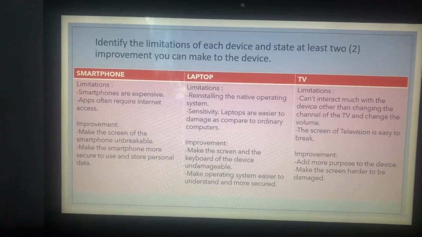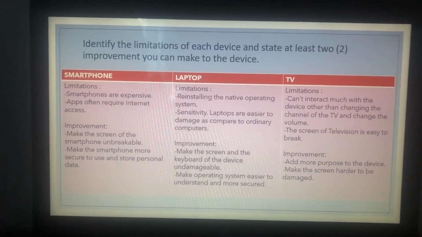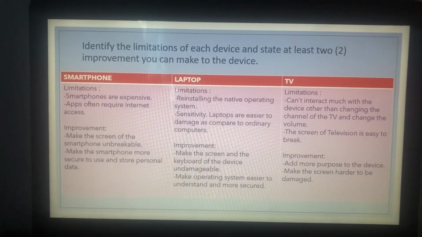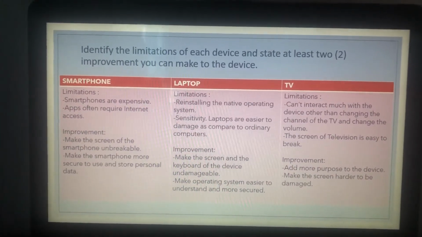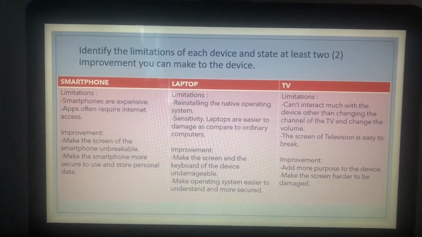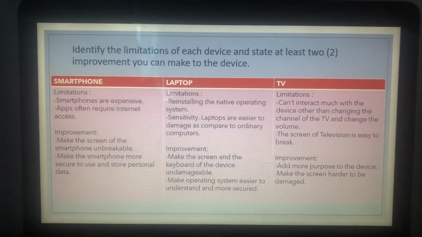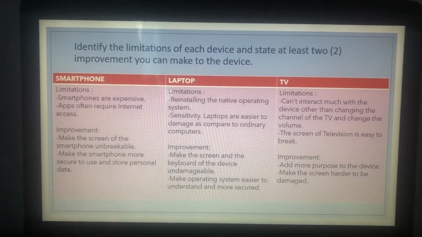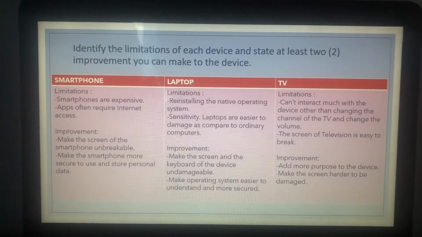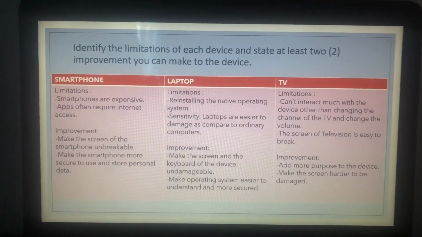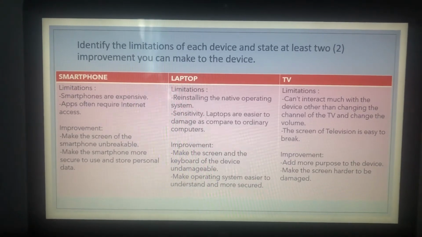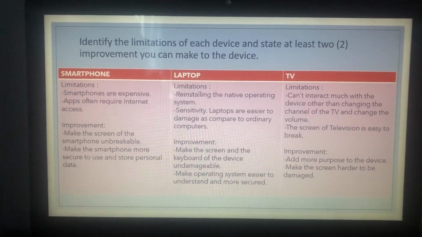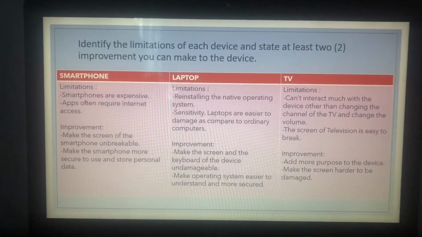Identify the limitation of each device and state at least 2 improvements you can make to the device. Smartphone. Limitation, smartphones are expensive. Apps often require internet access. Improvement, make the screen of the smartphone unbreakable. Make the smartphone more secure to use and store personal data.